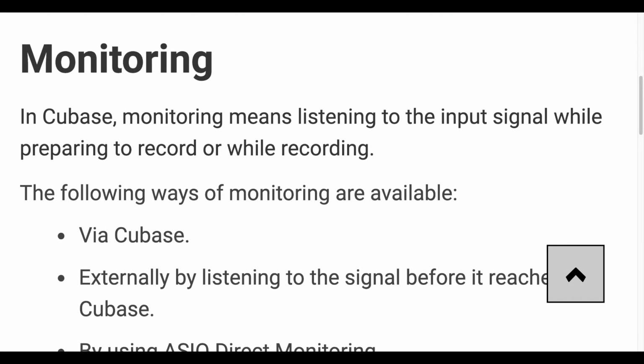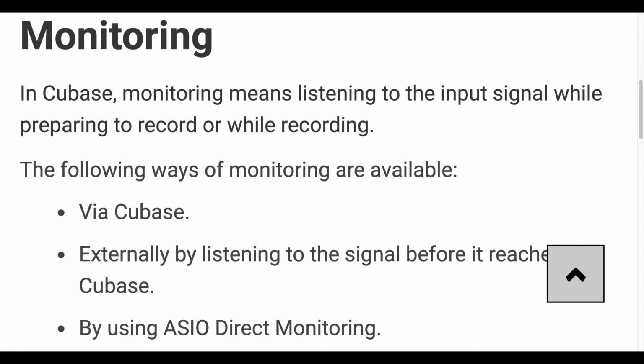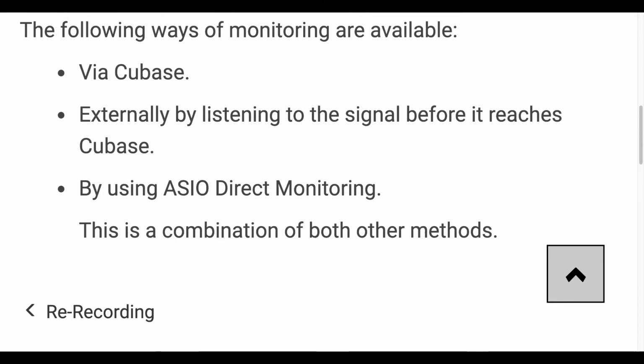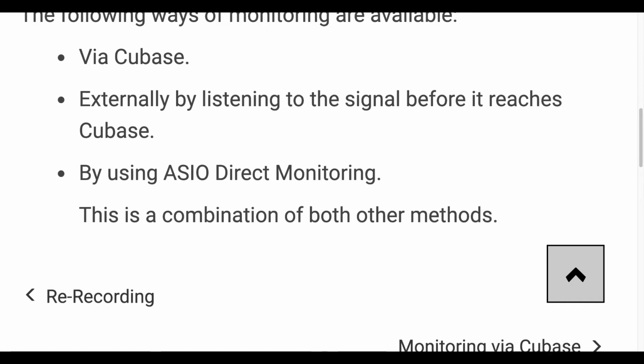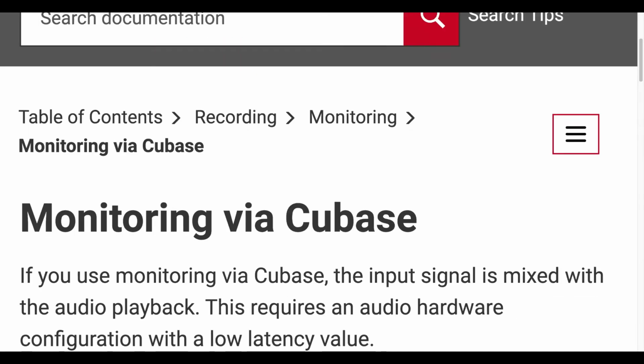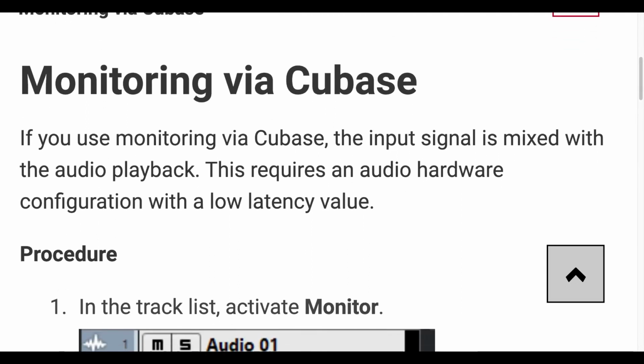Monitoring. In Cubase, monitoring means listening to the input signal while preparing to record or while recording. The following ways of monitoring are available. Via Cubase. Externally, by listening to the signal before it reaches Cubase. By using ASIO direct monitoring. This is a combination of both other methods. Related link: Re-recording.